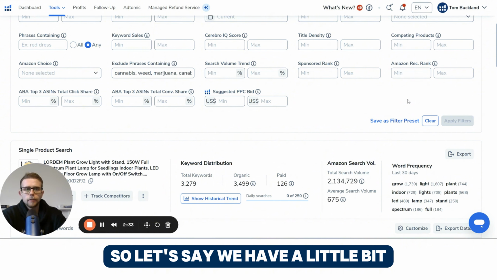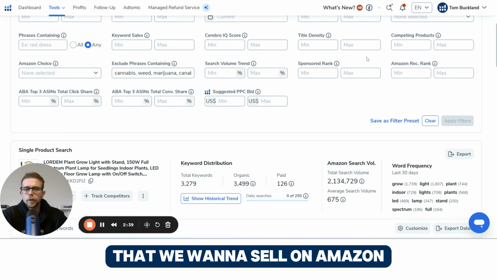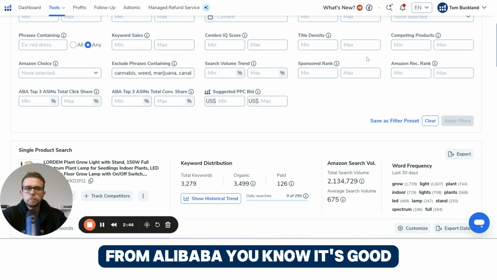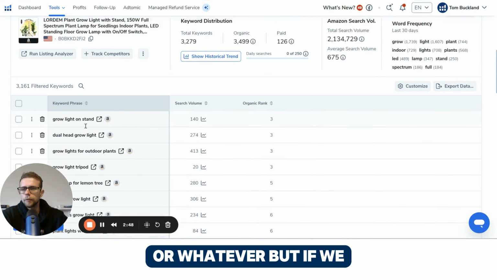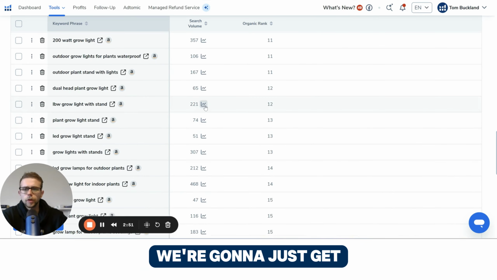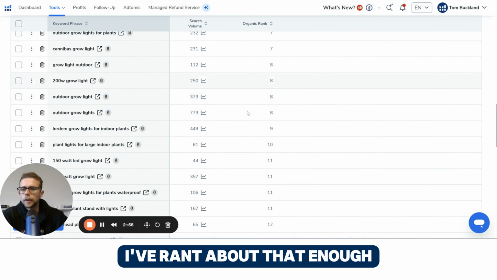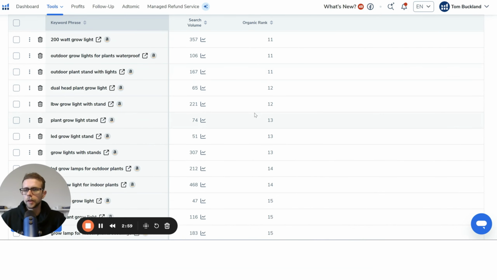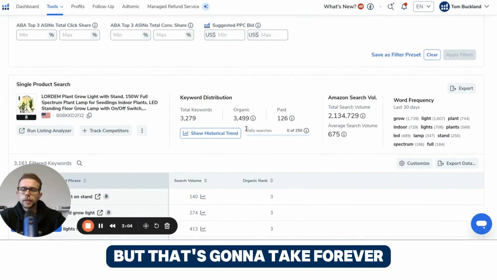So let's say we have a little bit too generic plant lighting set that we want to sell on Amazon, but we've got it from Alibaba, it's good. The rates we got were really good, maybe used a sourcing agent or whatever. But if we just try and target these same keywords, we're going to get obliterated on Amazon ads. And as everybody knows, I've ranted about that enough. They just don't work anymore versus other marketing techniques. We can run through all of these manually, but that's going to take forever.